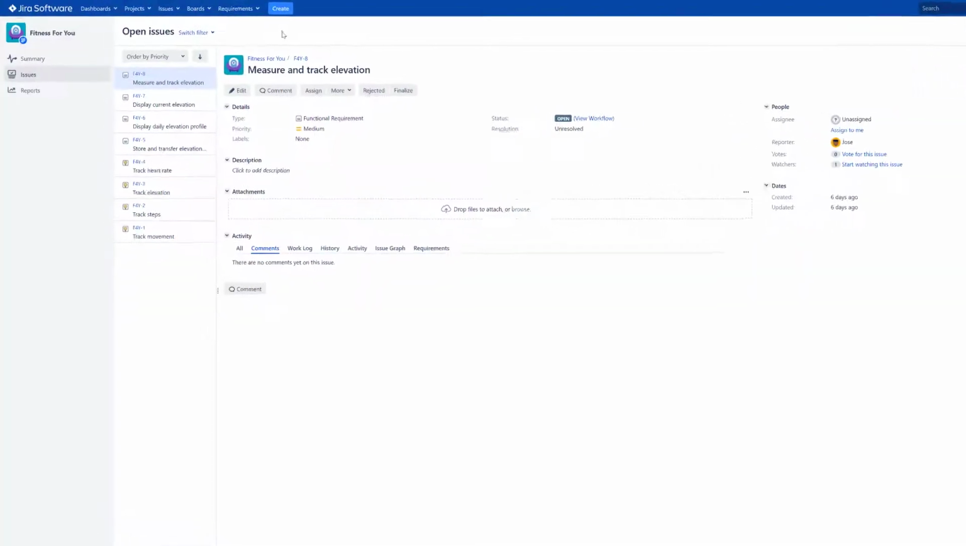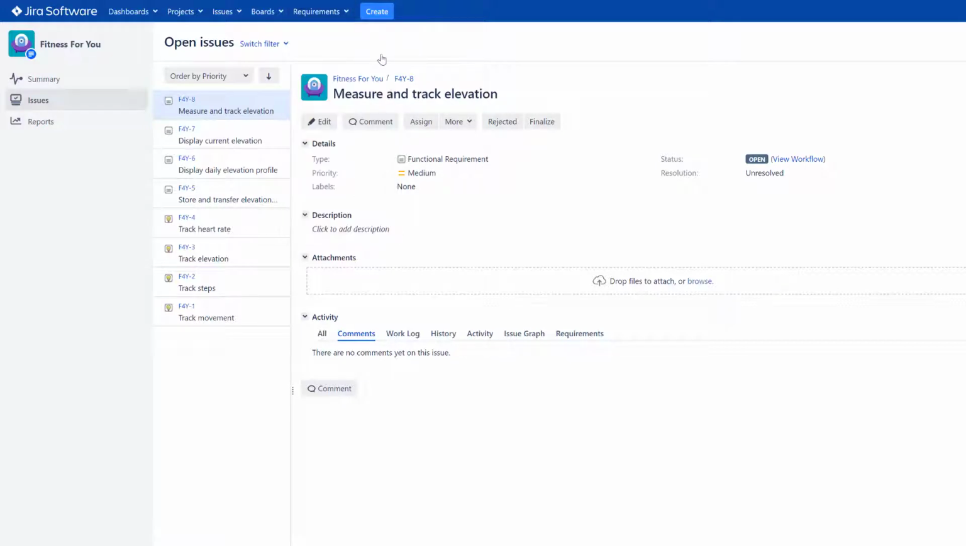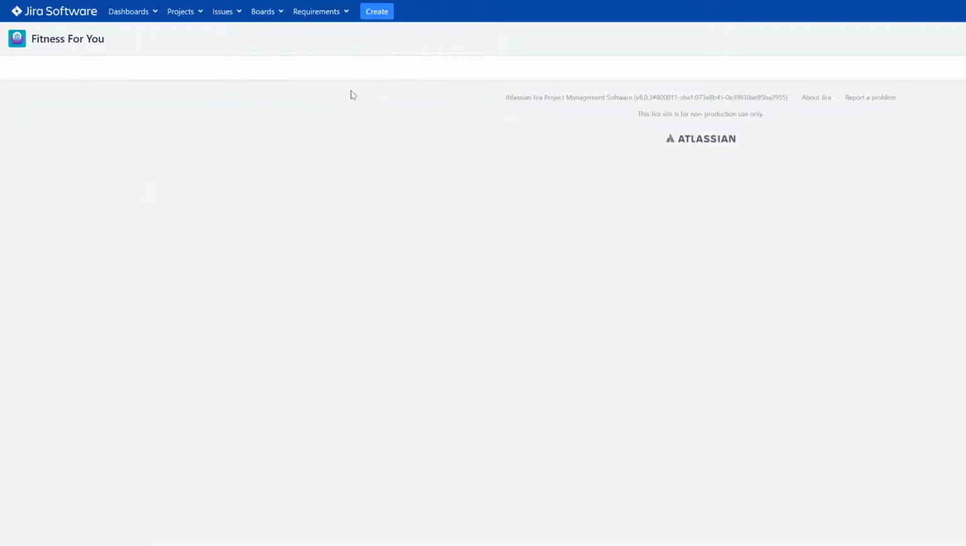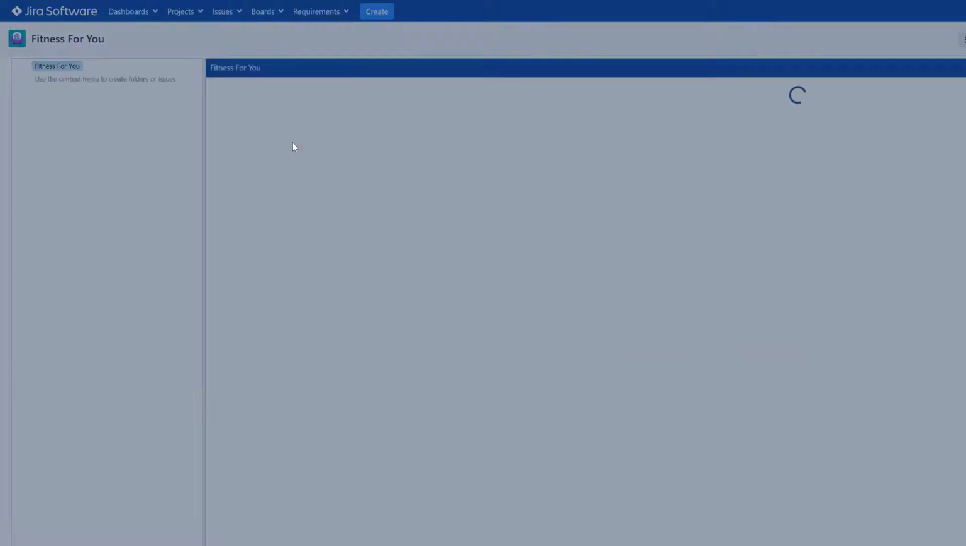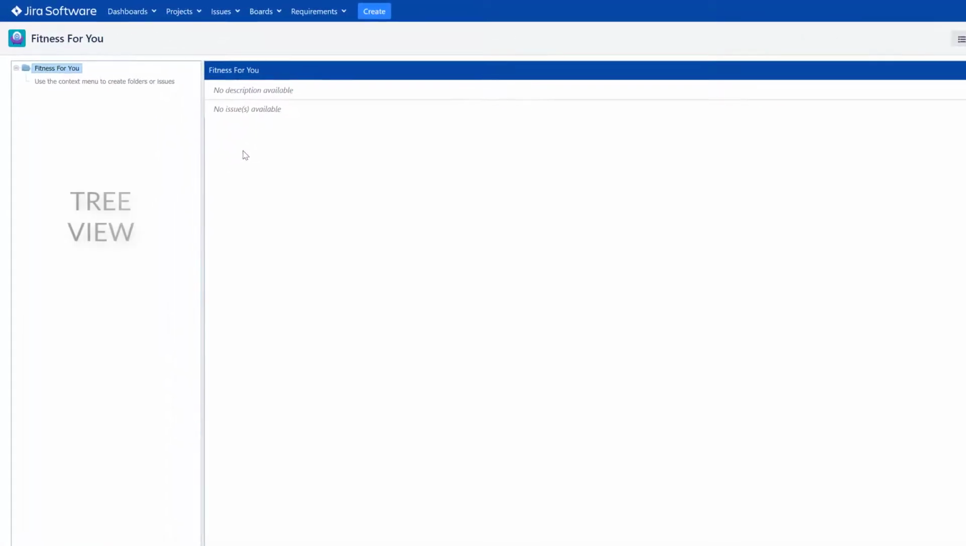First of all, you have to open your R4J project in Jira. Navigate to the Requirements menu and select your project. If it is not visible in the dropdown or under View All Projects, please contact your Jira administrator to activate your project in R4J. As this project is not structured yet, you get an empty tree view on the left side.